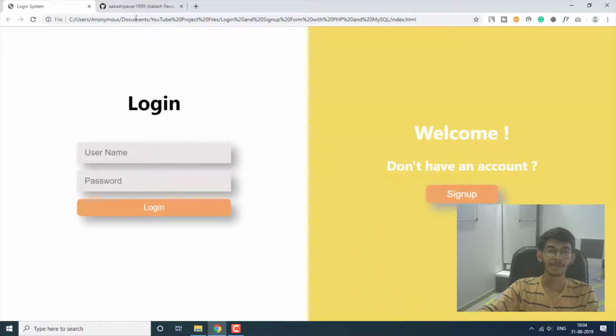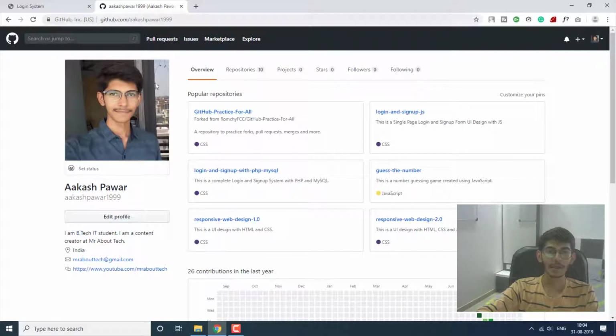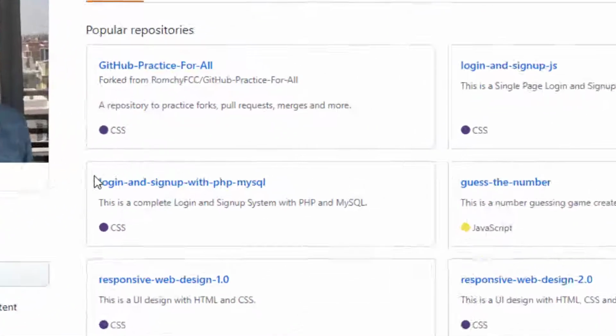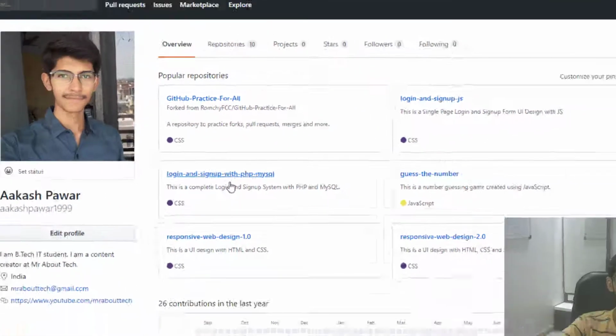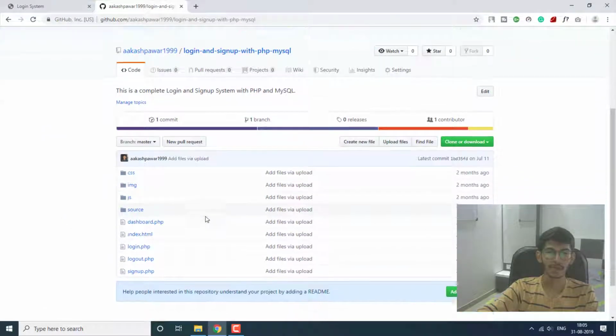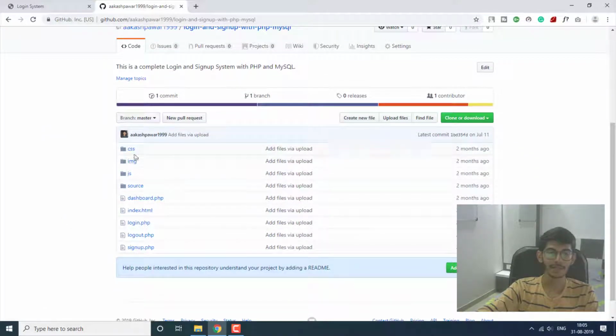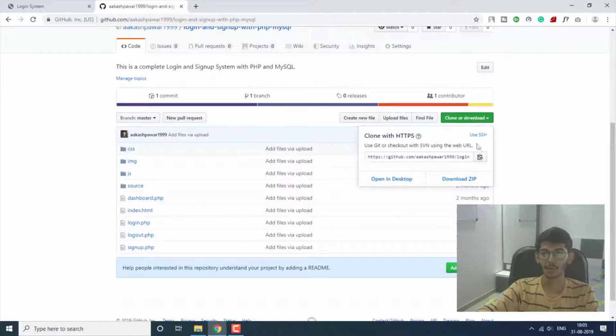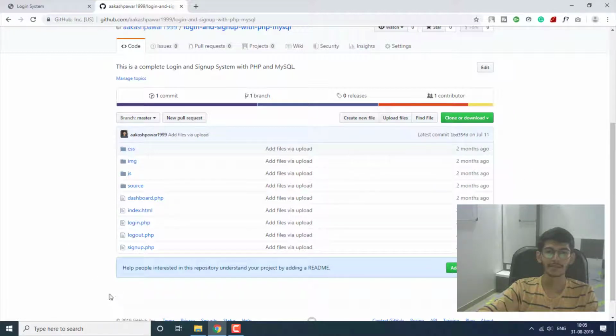And the files for this website are on my GitHub account. So the link for the account is this, and I'm going to give this link in the description down below as well. So go there and you have to select this repository. So in this repository you are going to find all these files for this website. So go ahead and download these files. So you just have to click on this download zip, and the zip for that will be downloaded, and then we are going to upload these files onto our server.